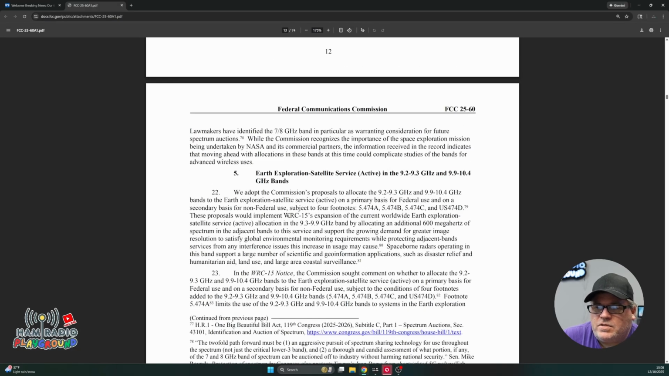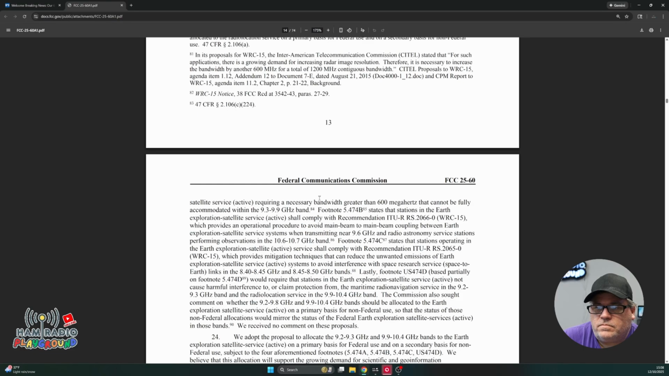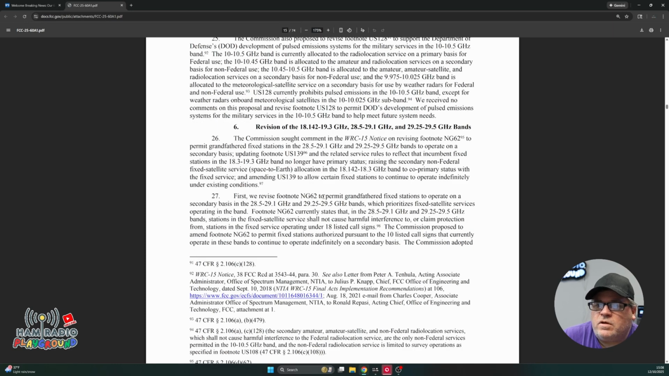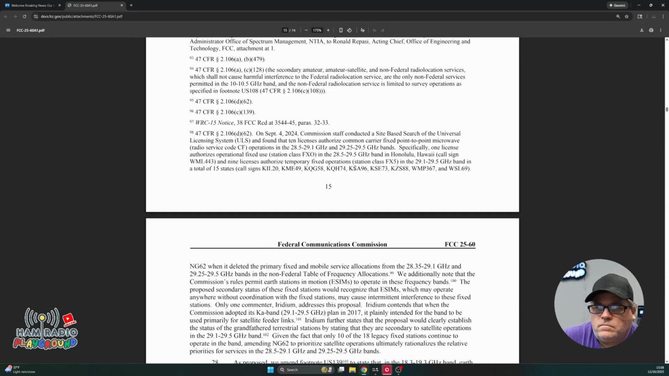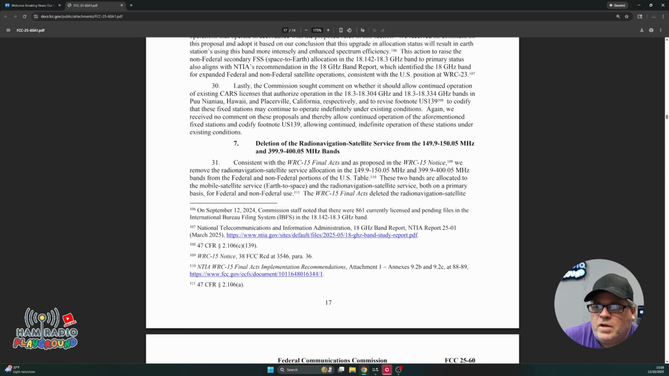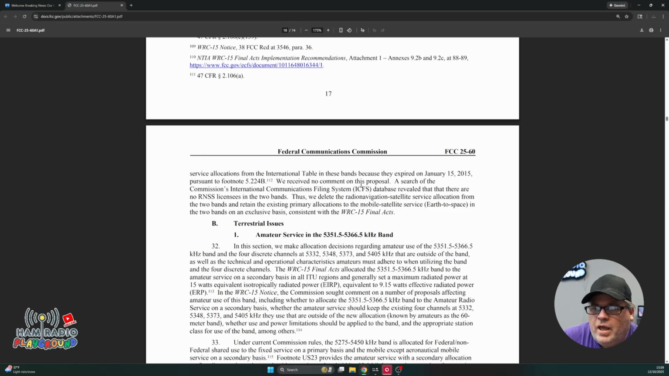Earth Exploration Satellite Service. Revision of those upper bands. Basically taking out some grandfathered fixed stations. Deletion of the radio navigation satellite service, 149.9, 150.05, and 399 to 400.05. Those two bands are allocated to the mobile satellite service, Earth to Space, and radio navigation satellite service, both on a primary basis for federal and non-federal usage. What are they planning on doing with it?